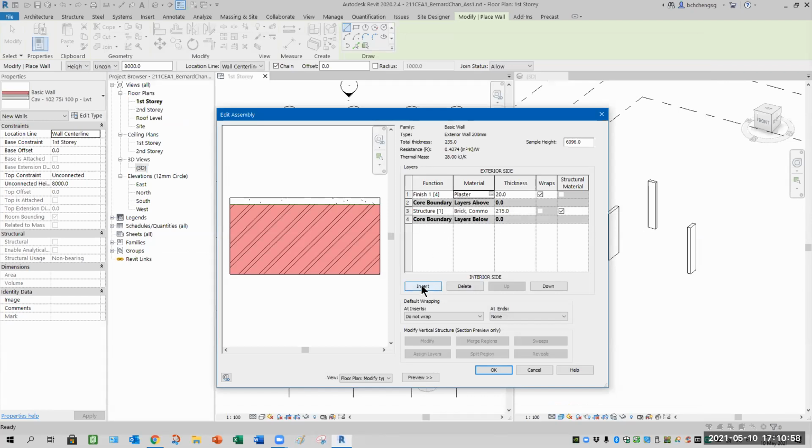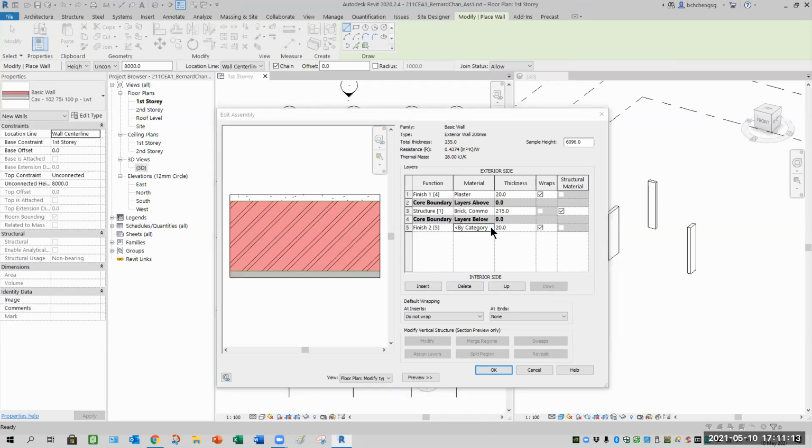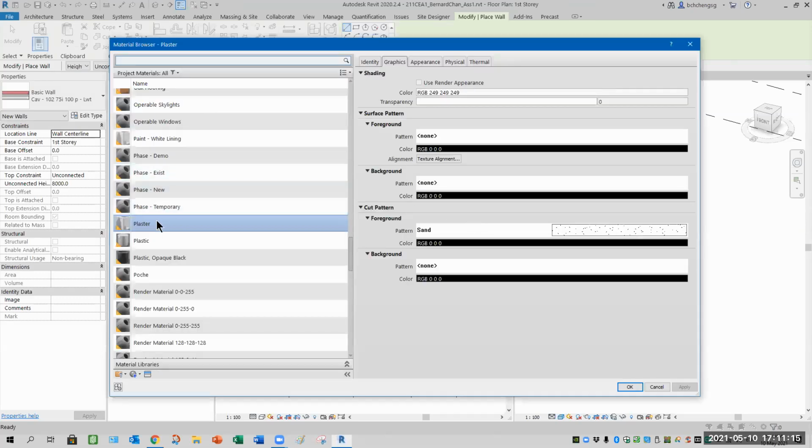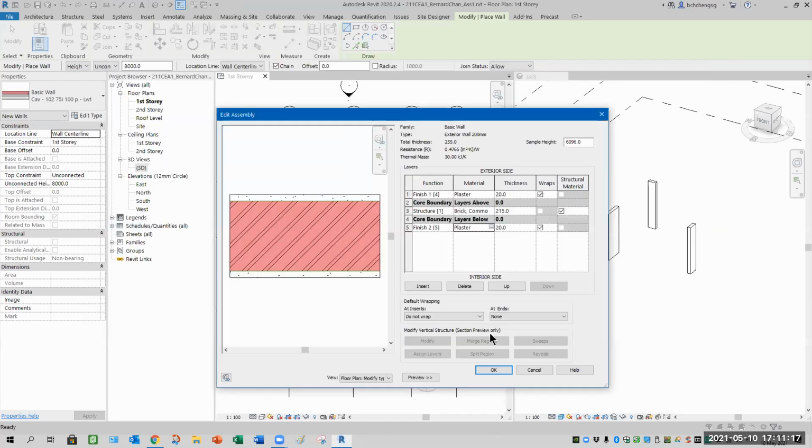You need to insert one more at the bottom, which is the finish for interior, finish 2. Here is also 20 plaster, and the same thing, plastering also. Plaster. Okay, so it looks something like this. All good.